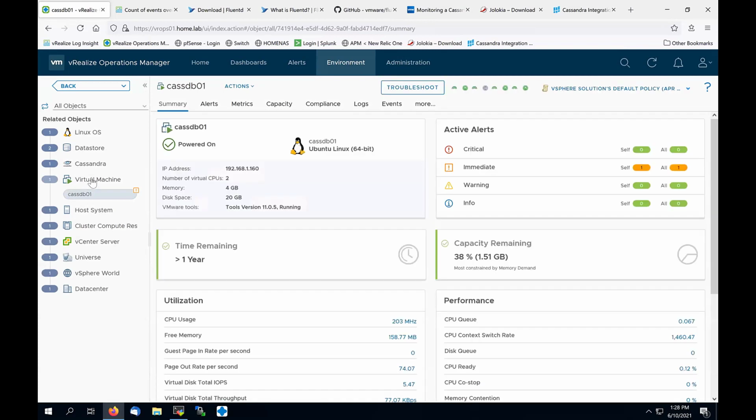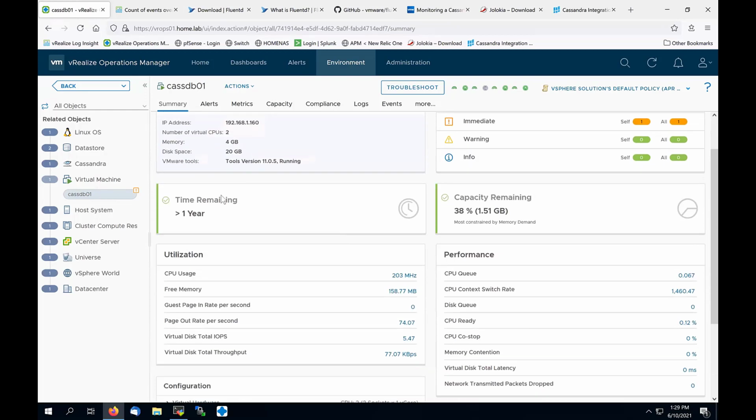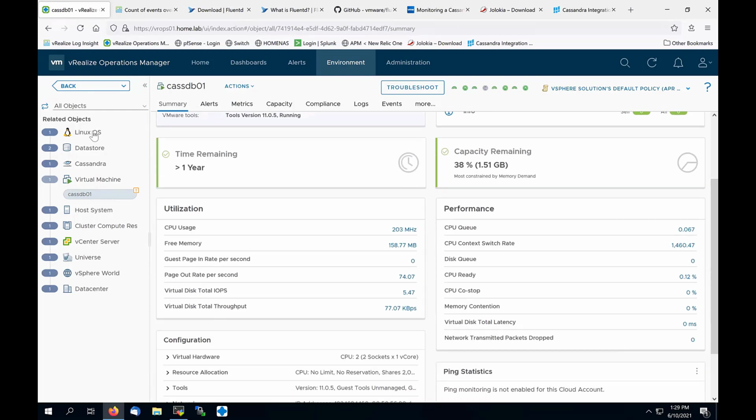All right, now you can see here, not only do we have the virtual machine, the host, the vCenter server, and the vSphere world, we've got the Linux OS, since the Telegraf agent is collecting from the Linux OS, and we have the Cassandra instance that it's looking at. So if we're doing our troubleshooting and we see that there's something wrong here, immediate, that's our Cassandra database down, we can come in and we can say, virtual machine capacity looks fine, time remaining looks fine, let's go see what's going on in the OS.